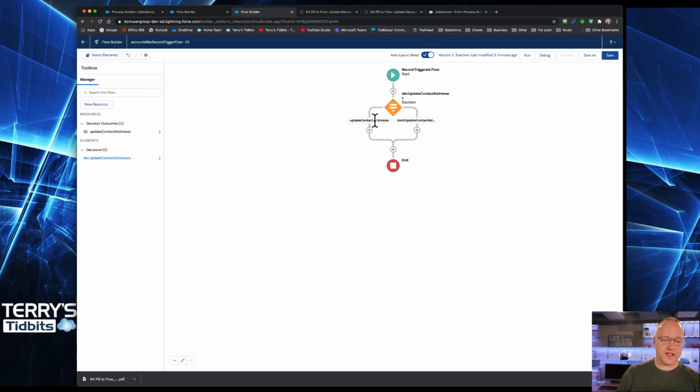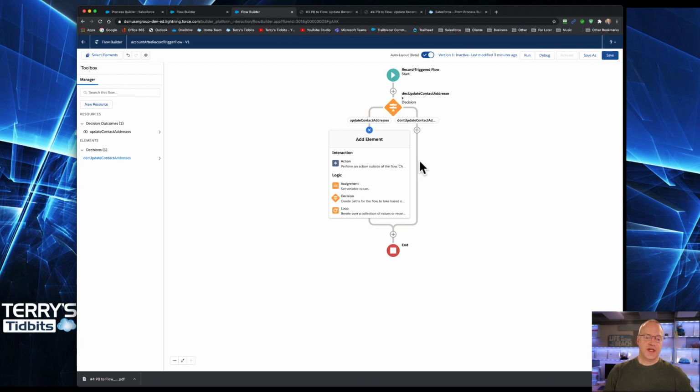So let's go ahead and click on our little plus sign to add our elements. And you'll see that these are different than what we had on the before side. We've got a lot more options here. We can create records, update records, get, delete records. We've also got actions up here. We're going to talk about some of these in some future videos.